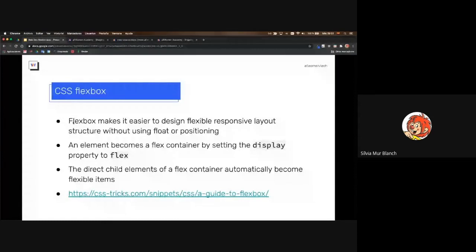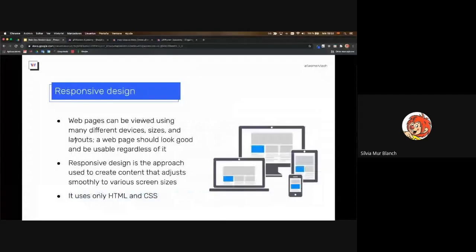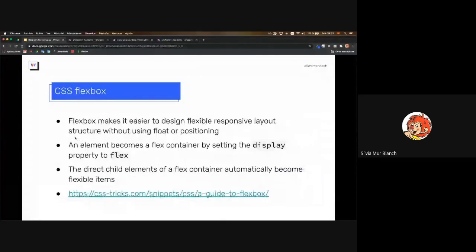And with Flexbox, everything becomes way simpler. An element becomes a flex container by setting the display property to flex. Display is one of the many CSS rules an element can have.